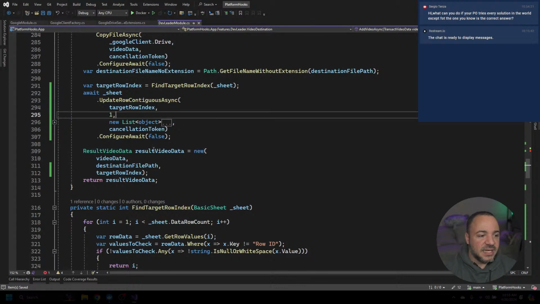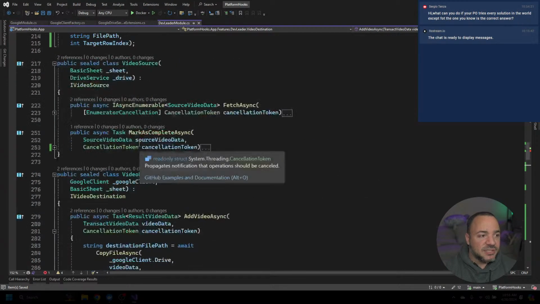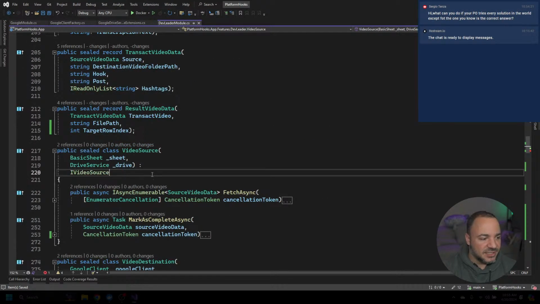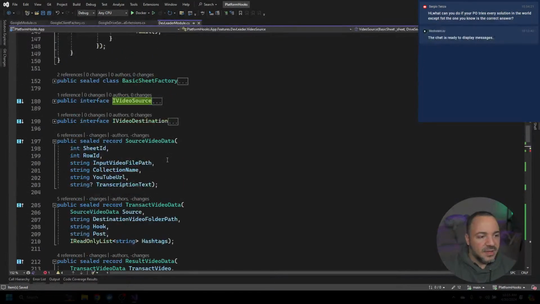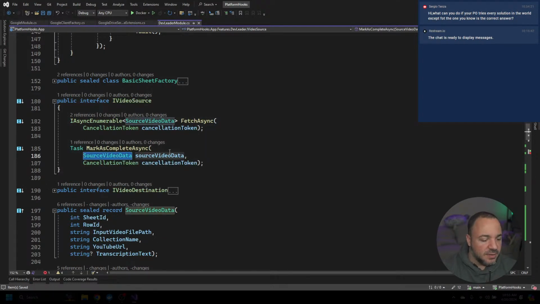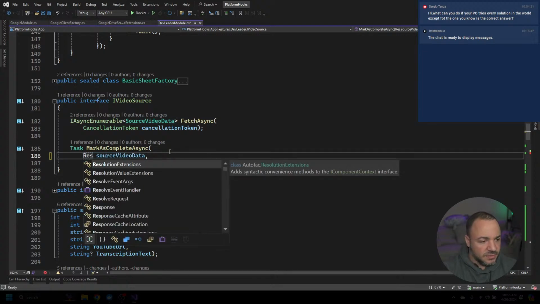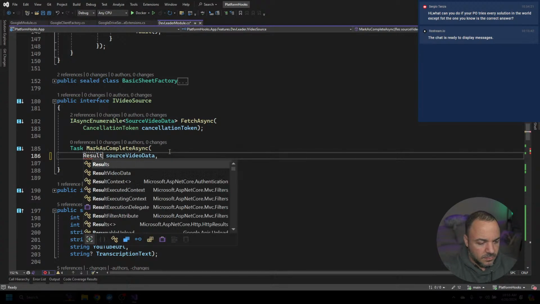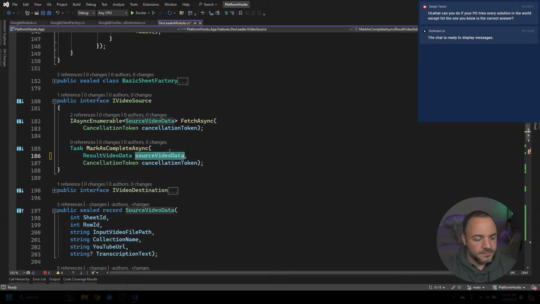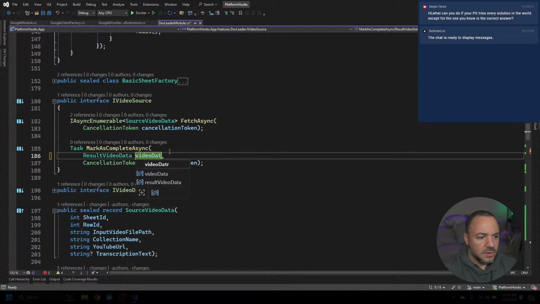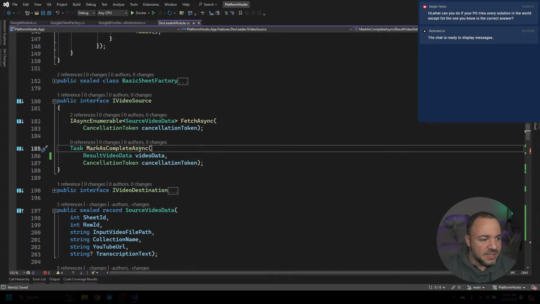Now that's passed in, but it means that this, and I don't need these interfaces. Actually, let me explain that in just a moment, because I think that's a kind of cool one to go over. Video source. So when I go to complete it, it's results. There we go. I'm just going to call it video data to keep it simple.